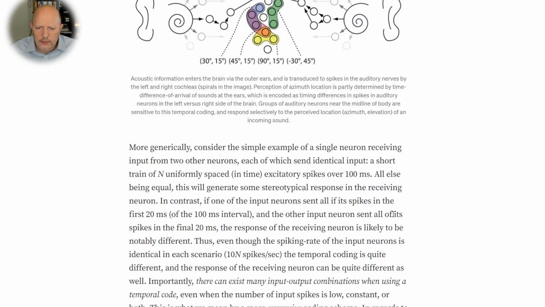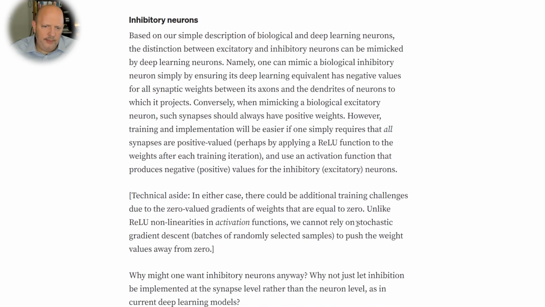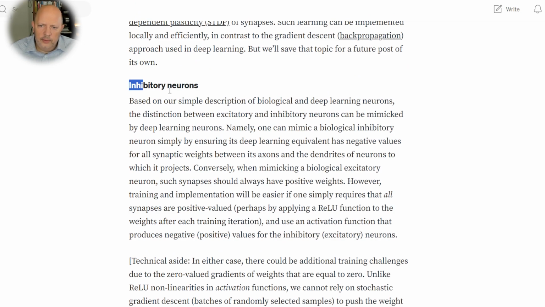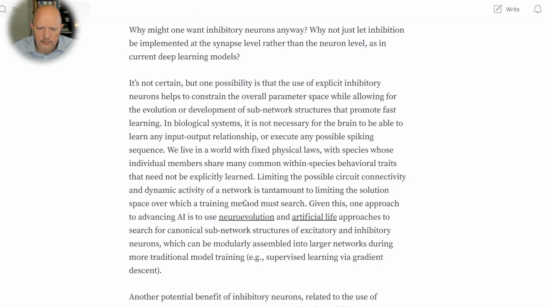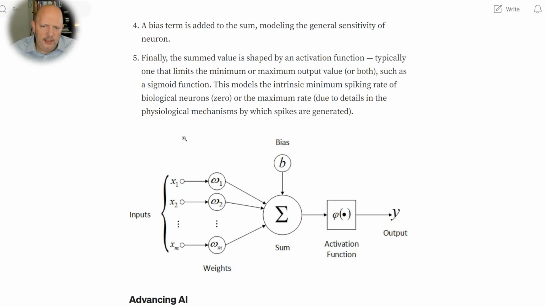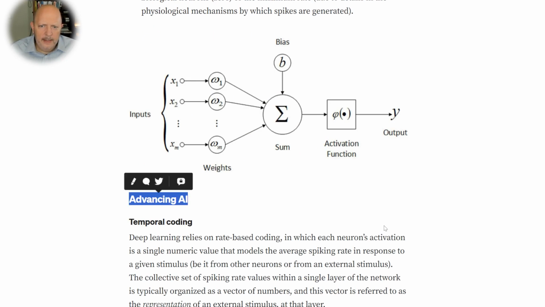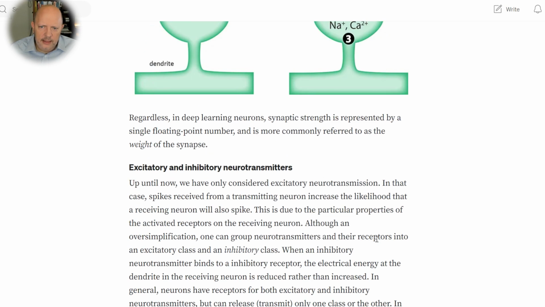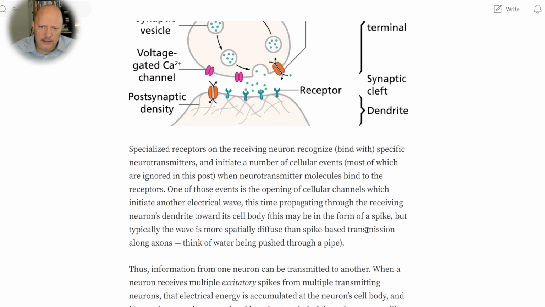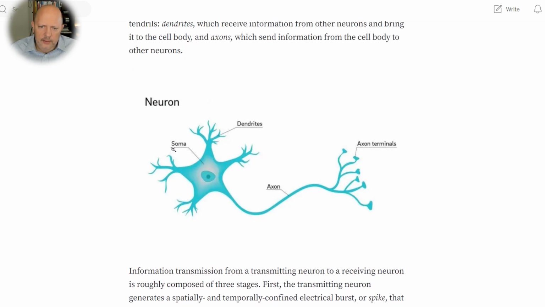I think I said to read down to somewhere around here, advancing AI. Inhibitory neurons are also important, but we don't cover them. So that's the basics, and you can see the resemblance. These are your inputs. And this would be your activation down to another neuron. Your activation function would be right here, your axon hillock. Your fire or don't fire.